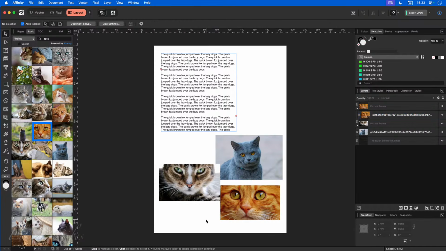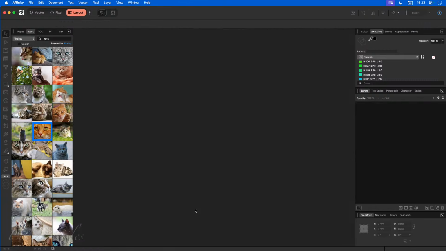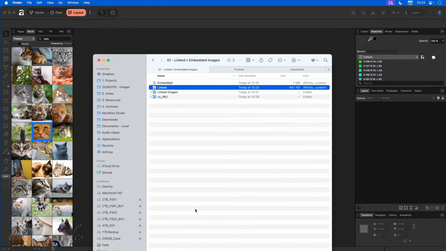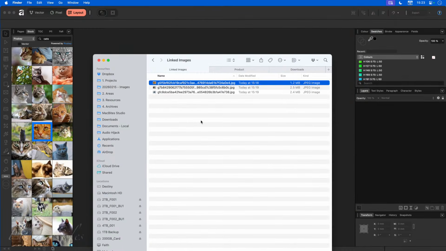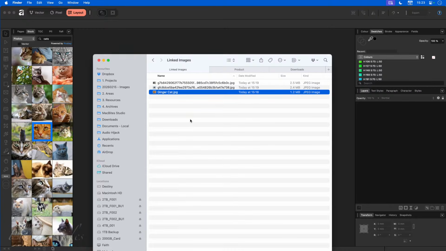Right, I'm going to save that file now. Remembering at this point that we've relinked them. We've not embedded them. So I'm going to go back to my Finder. This time, I'm going to go in here, and I'm happy with where they are, but that one is the ginger cat. So I think at this point, I'll rename that. I will call it Ginger Cat. Then at least I know which is which.